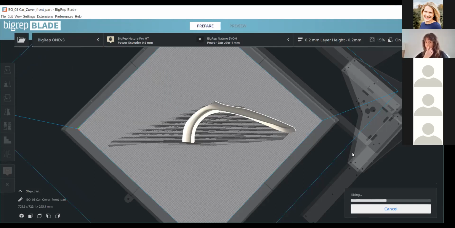Otherwise, there are options. If this is just a one-off prototype, there are options, which I can show in a moment, to also expand your part horizontally. So essentially make your STL thicker within Blade itself.